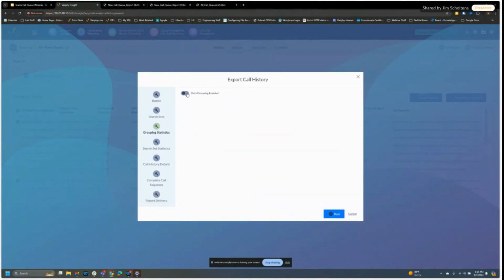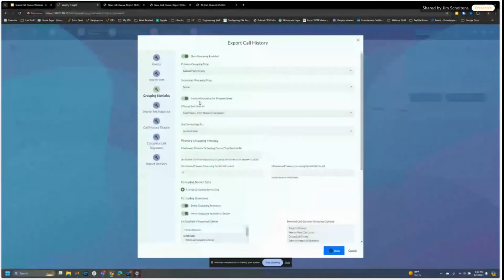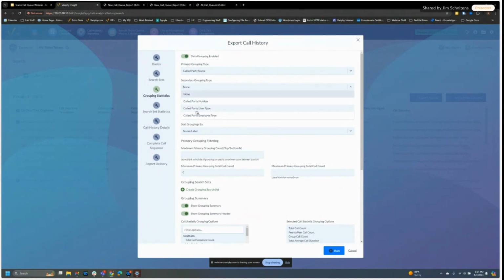If I go into grouping, I'm going to enable data grouping and my primary grouping type. I could do it by day, date, year. It'll give me how many calls came into that queue here. But I want to summarize user. Called party name. Remember, we put that who's getting the calls in the called party name field. So I just need that for my primary grouping type. You can add a secondary grouping if you have multiple numbers for that person or it's a user type. I'm just going to leave it with primary grouping.